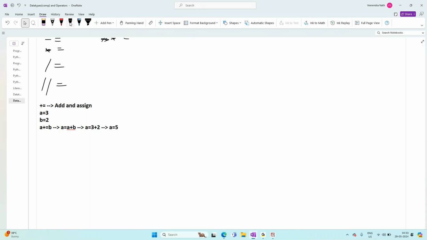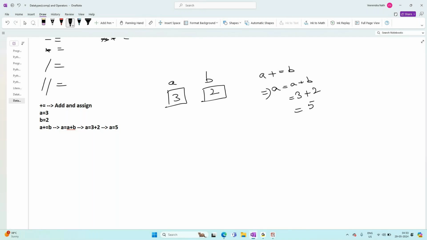So what is the meaning of this? A value is going to be 3, B value is going to be 2. A plus equal to B is nothing but A is equal to A plus B. What is A value? 3. What is B value? 2. So 3 plus 2 is nothing but 5. So A value has become 5. In that way, add and assign will work.